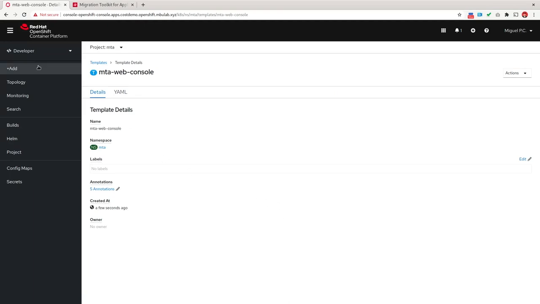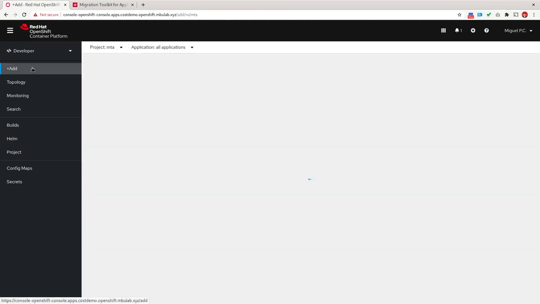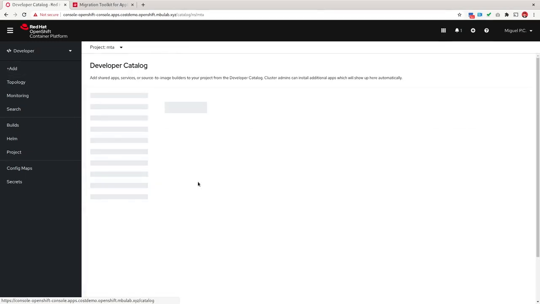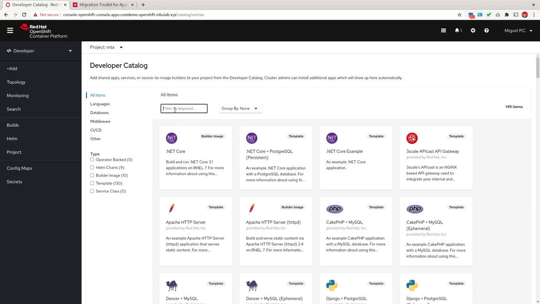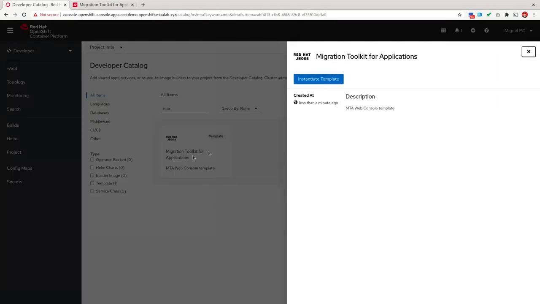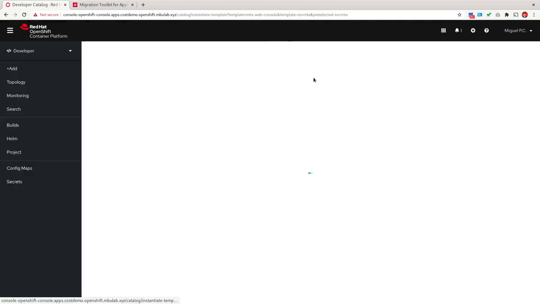So the next step is that I go to add again, and then I say, okay, I want to create it from catalog. In the catalog, I can type MTA, and it will appear here. You see the template? And then I click on instantiate template.